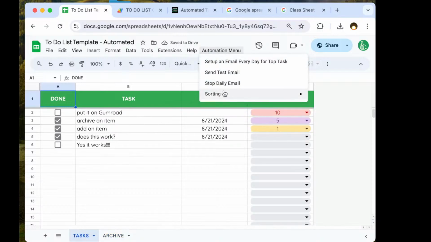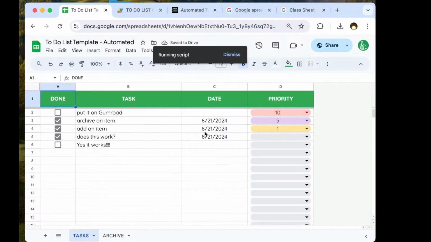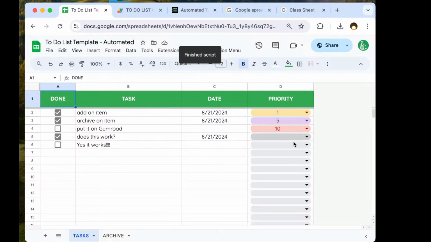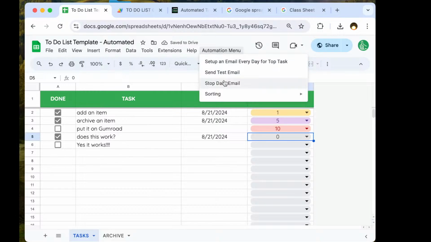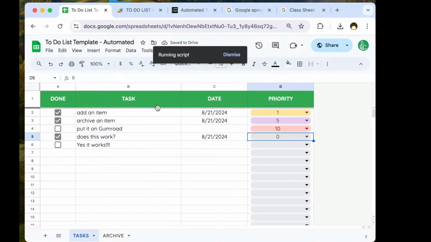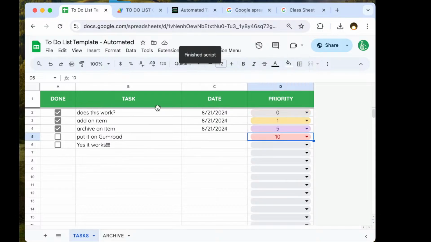Let's see that again. Sorting, low to high. But I think, oh yeah, so the zeros stay down here. That's good. So it's not an actual zero, it's blank. If we leave it blank, it's great. If we change it to 0, I think it will be at the top. Let's try it. Yep. So if we leave it blank, perfect.